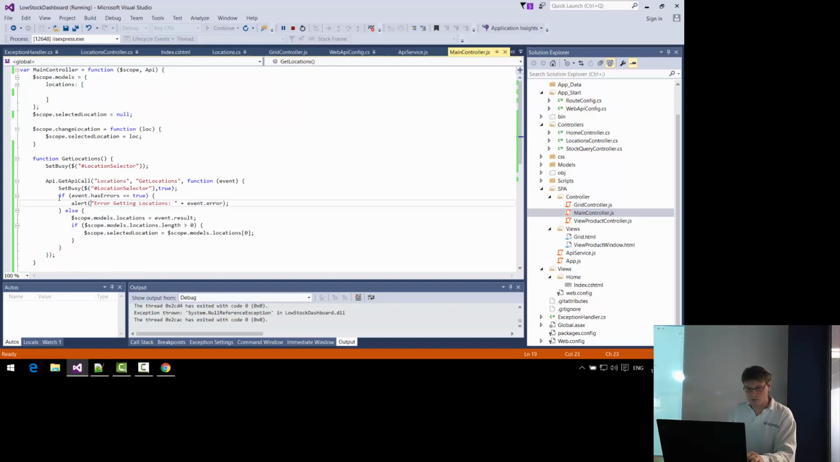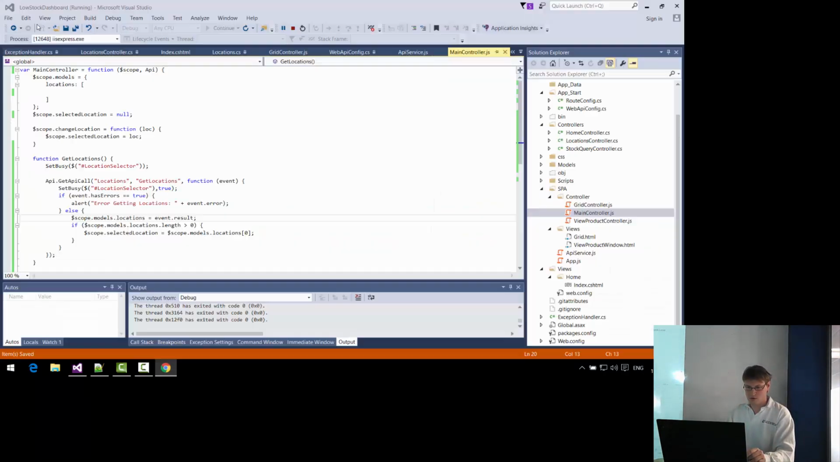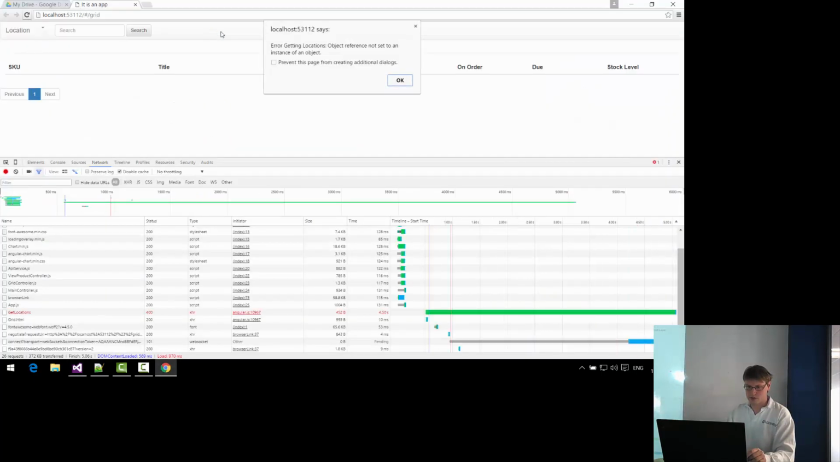When I receive this data in the alert, "error getting locations," the event error will now have a proper error message. I'll reference the exception. Ta-da! "Error getting locations, object reference not set to an instance of an object." Scrappy error message, but still, there you go. At least we have something.